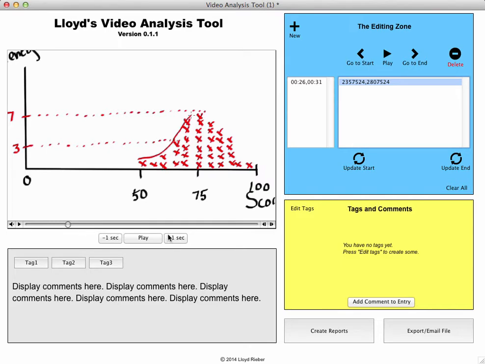So for example, I might want to use these controls right here. Let me just go ahead and add a second, another second, another second, another second. So that's great. I'd like it to end right there. I have to go into the editing zone and click on Update the End. And when I click on that, you saw that number, I hope, change a little bit.